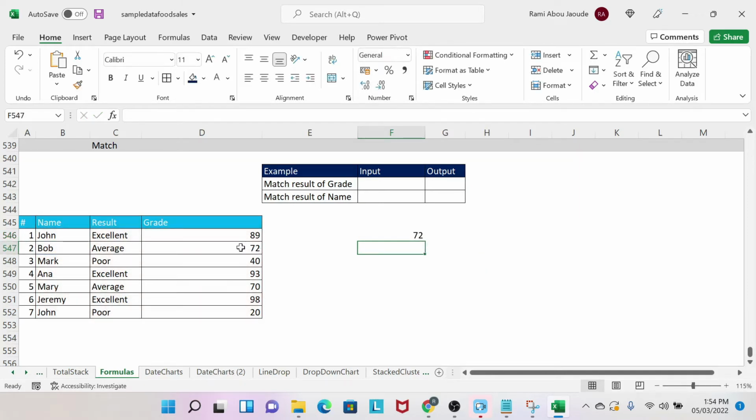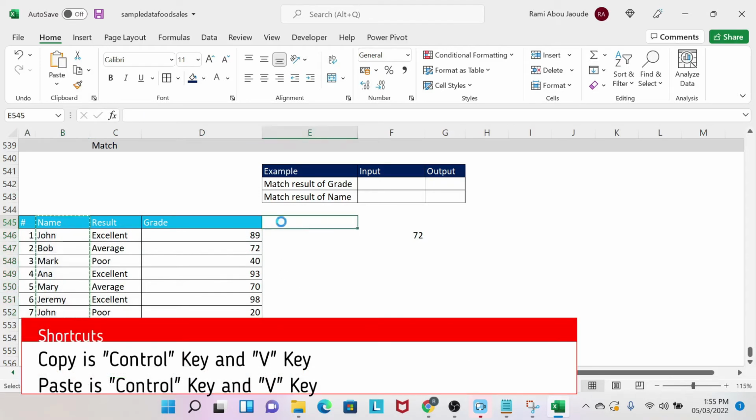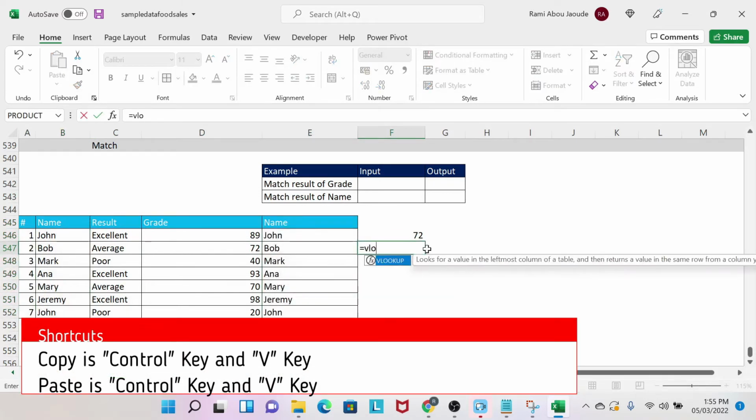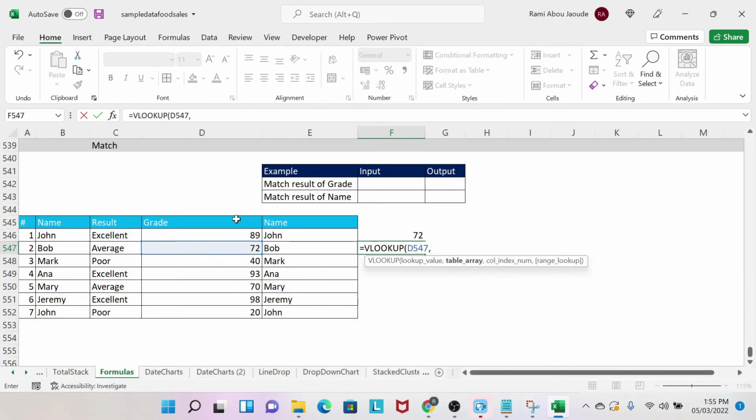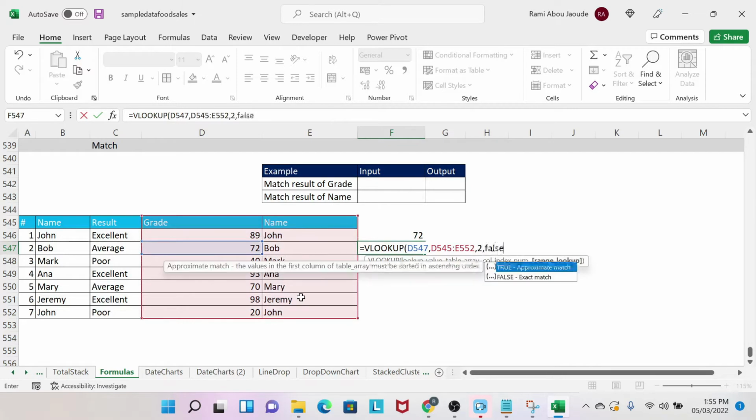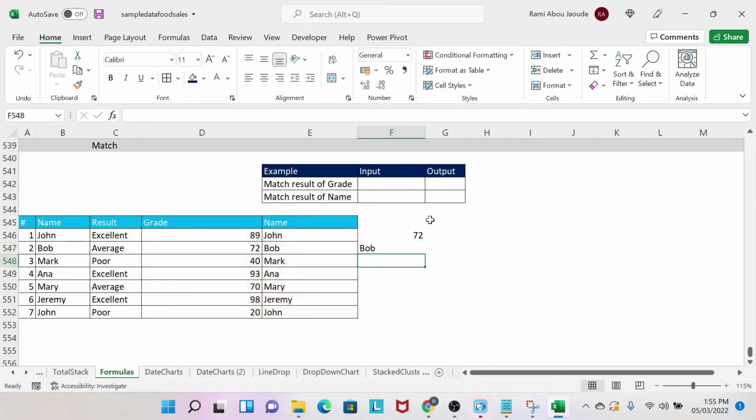The problem arises when you want to know who got 72, so you want to know it's Bob. This way you cannot use a VLOOKUP. Obviously you can go copy the names and put them here and do equal VLOOKUP, then you select 72, you select your table, and then you select 2 as a column index and false, and you'll get it. But this is not best practice.